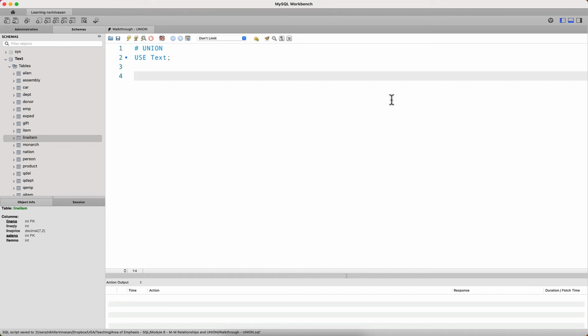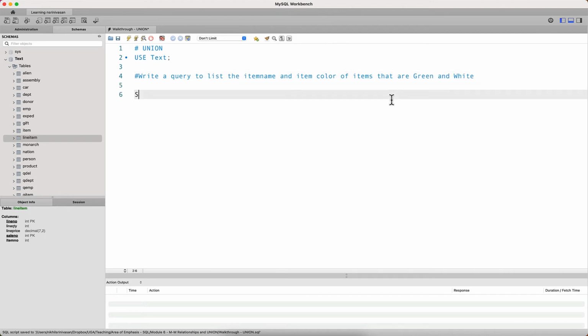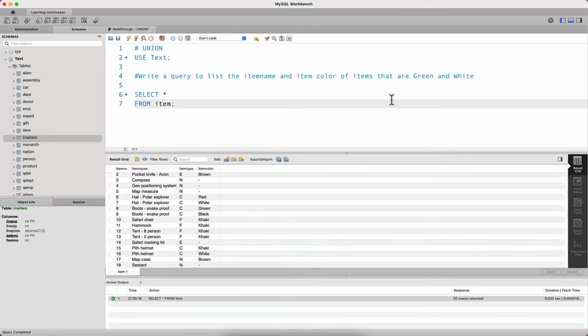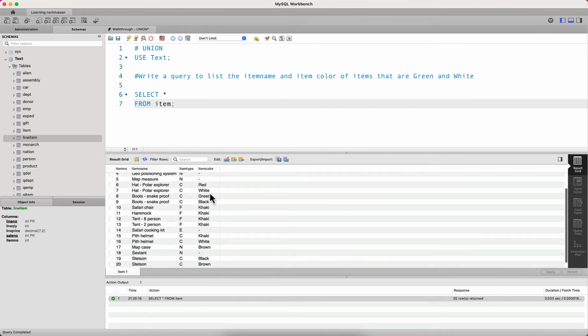Consider the following SQL query. Write a query to list the item name and item color of items that are green and white. We can see from the query, select star from the item table, that we have one column called item color, and in this table we have a couple of those items that are green and white.